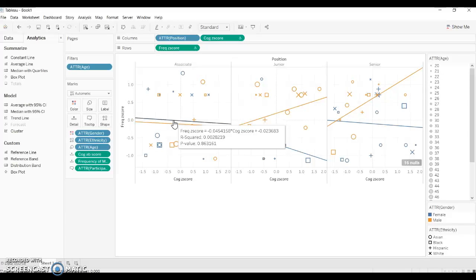So we do want the negative slope, but this r squared is ridiculous. This 0.002, this data is not fitting our predicted models very well. And it's definitely not significant, that p is 0.863, and this one's even worse. P is 0.89. As we scroll over here, the trend lines are according to gender for each position.